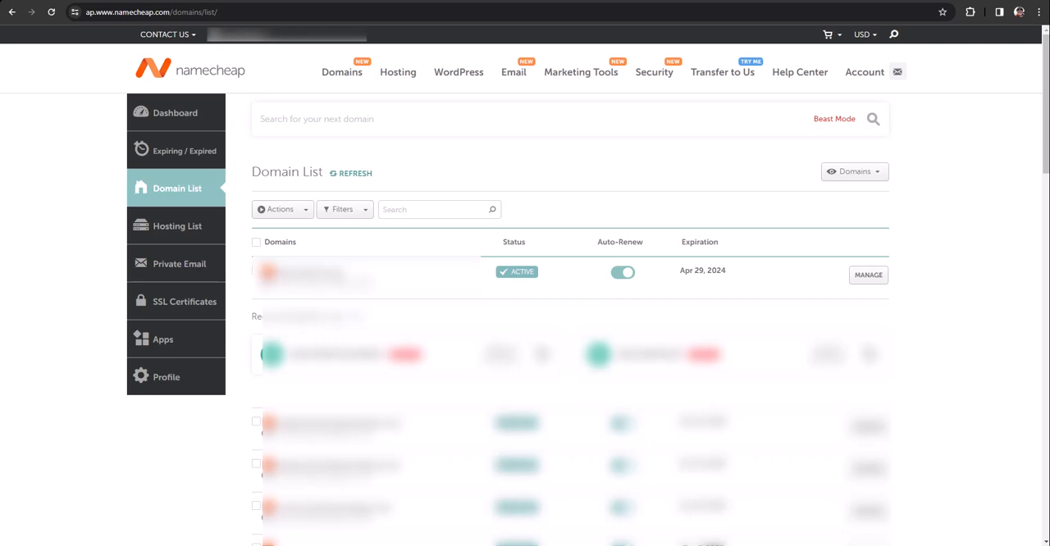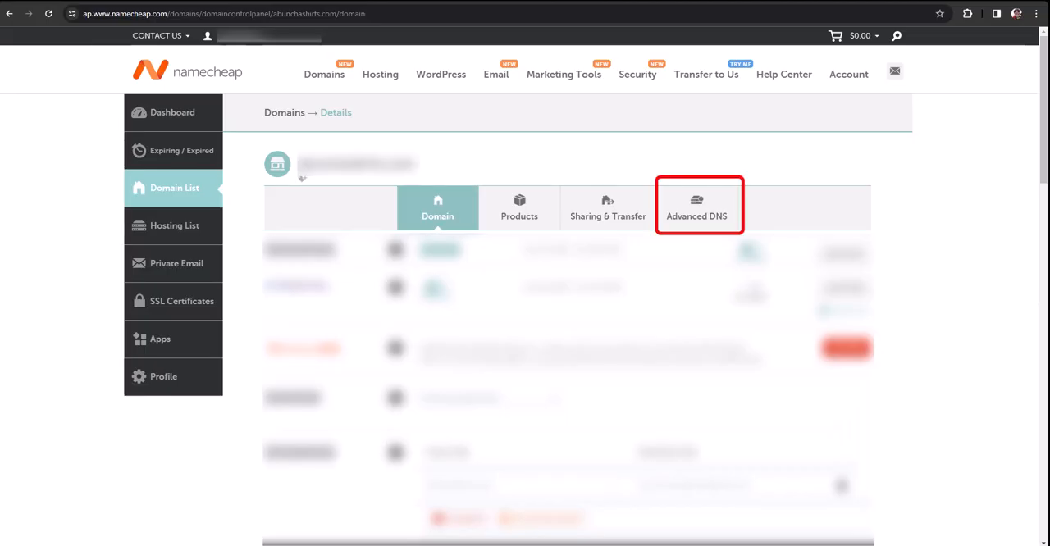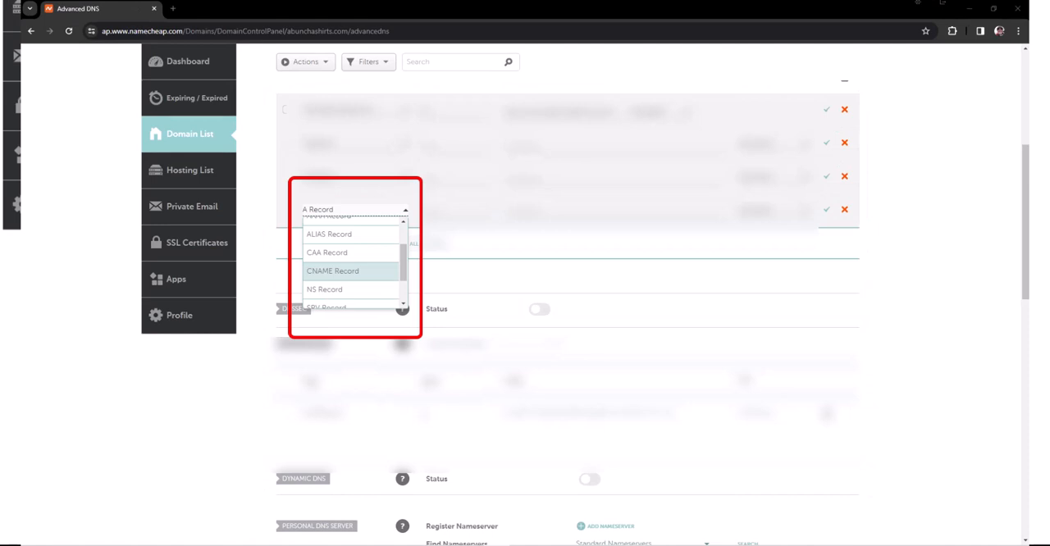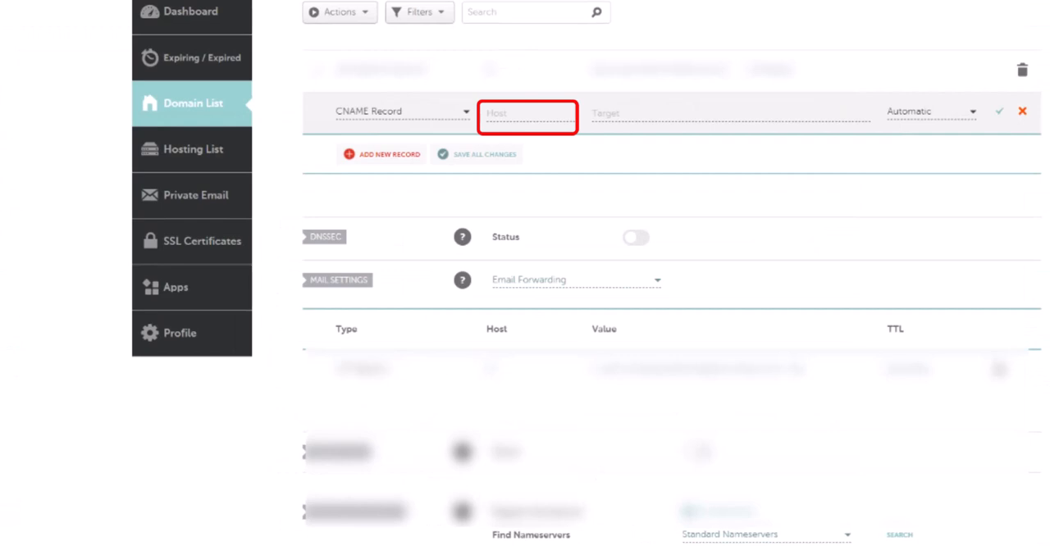All right, so now once you're logged into Namecheap, you're going to go to your domain list. Once on your domain list, you'll go to the website that you want to configure and you're going to click on Manage. And then you're going to click on Advanced DNS. Once you are in your Advanced DNS, you're going to scroll down and click on Add New Record. You're going to select CNAME record. This is where you're going to enter that name and the target from the other window.